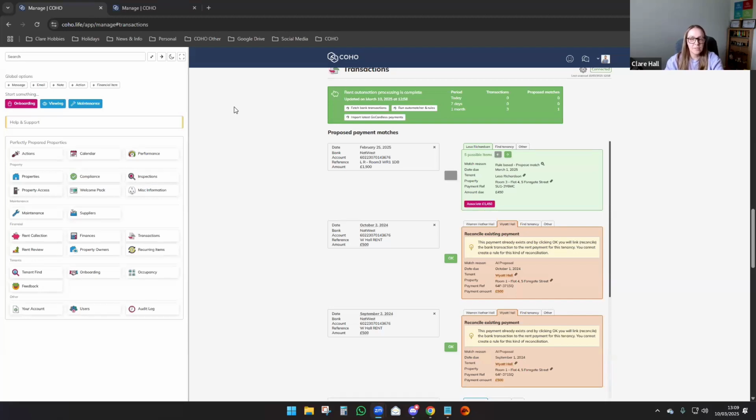The next bit of criteria that it will look at is the amount of rent that has been paid, making sure that the amount that is dropped through to your bank corresponds with the amount that is due on a particular tenant's rent schedule. The third bit of criteria that the system looks at is that all-important payment reference, which is why I said very much at the beginning, it is important that tenants do actually use the payment reference that you have set up for them.